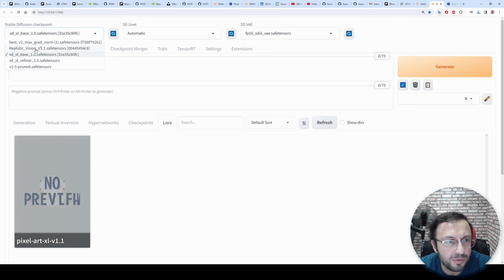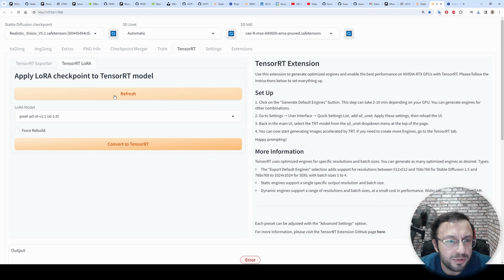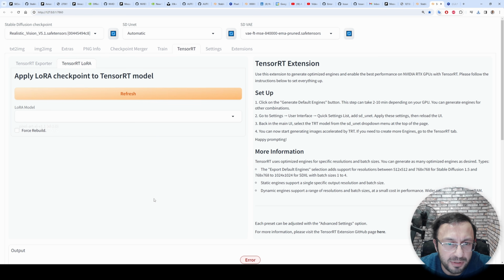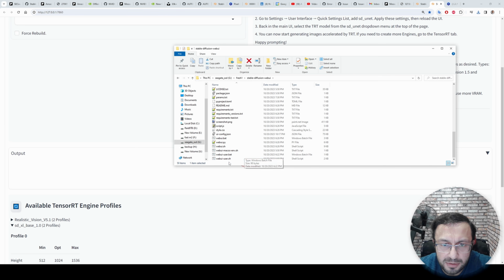Yes, because I need to select SD 1.5 based version. Let's select realistic vision because we already have a TensorRT profile for that. Let's also select the correct VAE file. Let's go to the TensorRT. Let's refresh. Still not showing. Refresh here. Yes, the LoRa appeared as you are seeing right now. Let's refresh. Yeah, we really need to restart one more time. Okay, I'm going to restart right now.